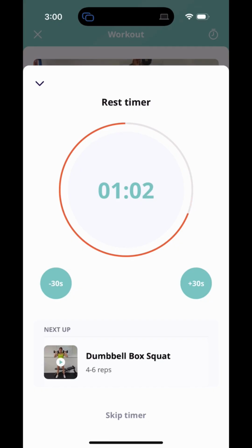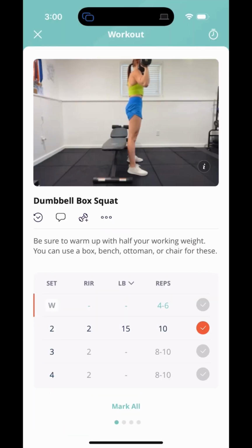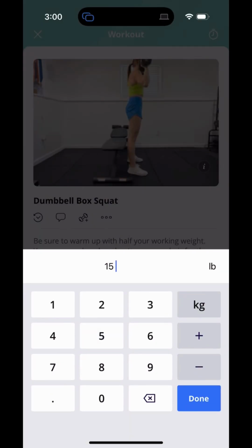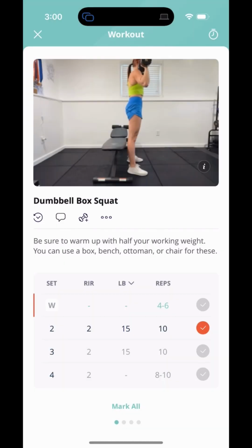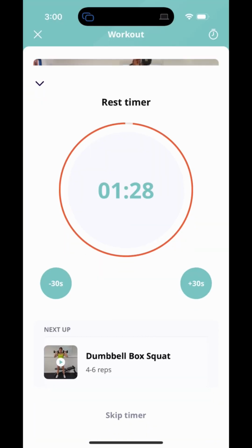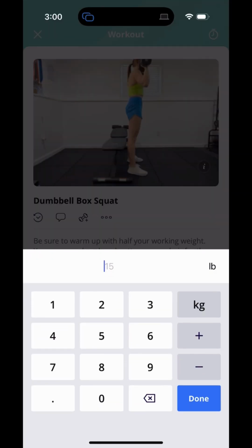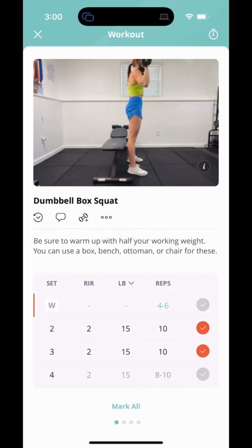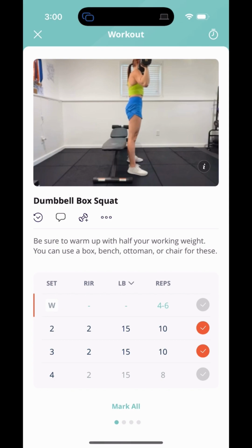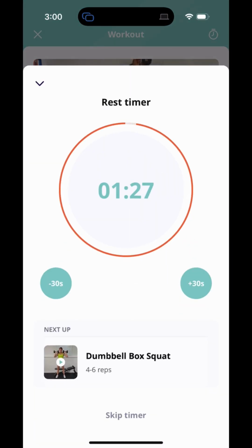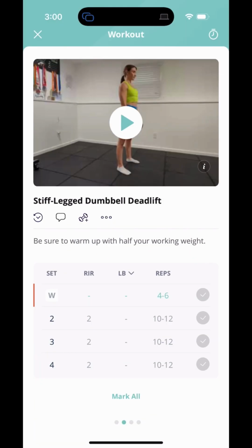I'm gonna skip the timer and go ahead and finish out this. Let's say I used 15-pound dumbbells again and I got 10 reps again. Check it off, skipping the timer. I'm gonna say I used 15 pounds again, and then I'm gonna say that this last set, I only got 8 reps. Checking it off. There's the rest timer again. Now you have to finish the warm-up set also. Check off all the boxes before it lets you go to the next exercise.